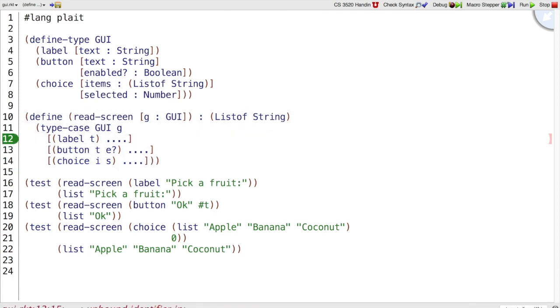In each of these cases, we have some data to work with. So in the label case, we've got just T. In the button case, we've got T and E. Those are just strings and Booleans, so there's no other functions to call on those. Choice has a list of strings as items, and it's got a selected item, which is a number. A number there's nothing more to do with at the template phase, but this I here stands for items. It is a list of string.